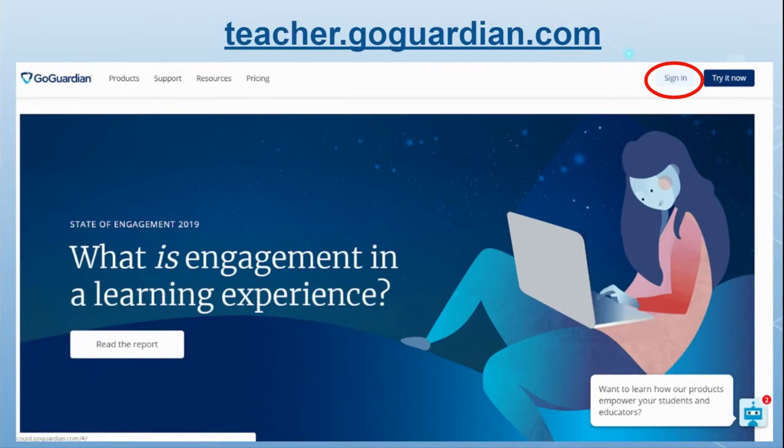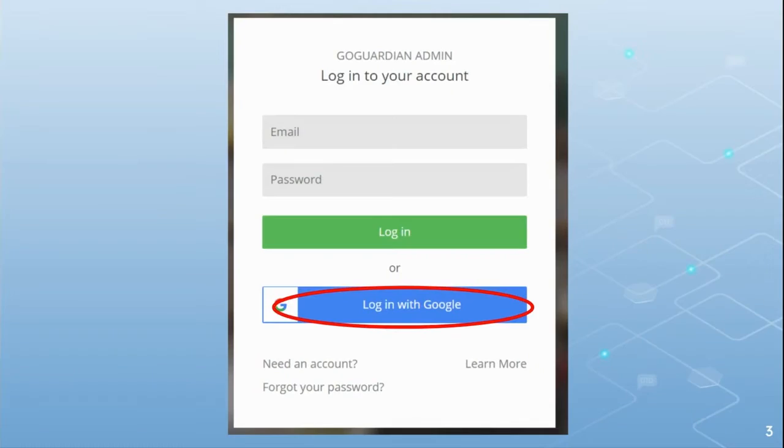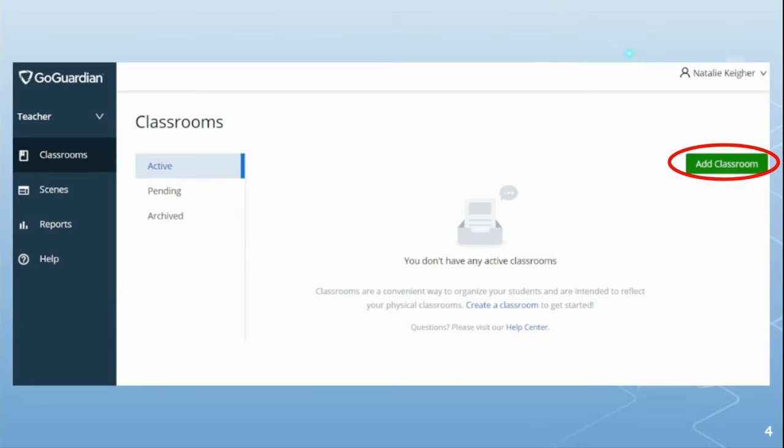So you should go to teacher.goguardian.com, and in the upper right-hand corner, you should click the Sign In button. We will be using our Google accounts, of course, our Lisle 202 email addresses in order to get signed in. And once you are all signed in, you should see a screen that looks like this. Looks a little empty. So let's add some classes.